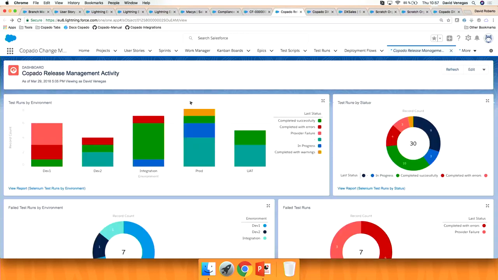Now, since Copado is built on the Salesforce platform, you can leverage the reports and dashboards capabilities of Salesforce. All the Copado objects are Salesforce objects. So you can keep track and monitor your entire change management and release management activity, your automated tests, manual tests, deployment activity, compliance activity. You can have it all with the Salesforce dashboard.